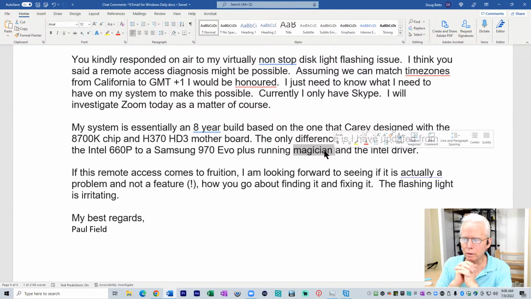So I was wondering, what if you just uninstall Magician? Does that light stop happening? And maybe other people in the chat or in the video comments afterwards might give a clarification on that.